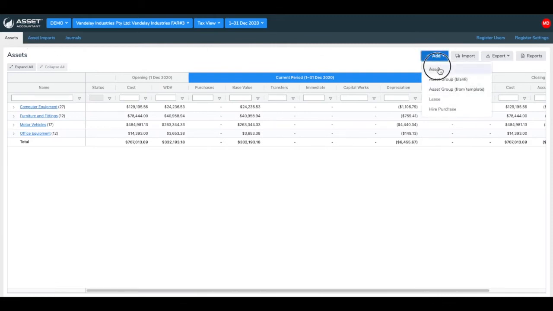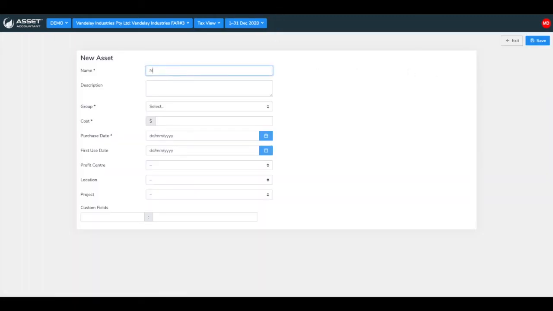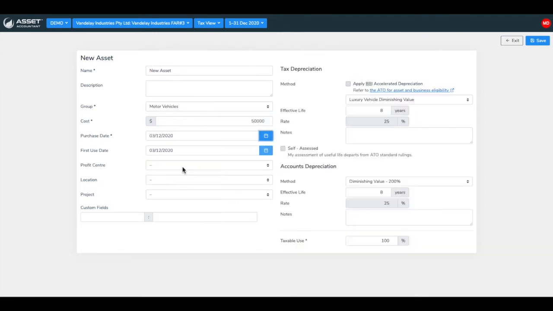I'm going to add an asset. New asset, and we'll make it a motor vehicle. $50,000, purchase date and first use date. And here are our options to allocate this particular asset to these classifications.